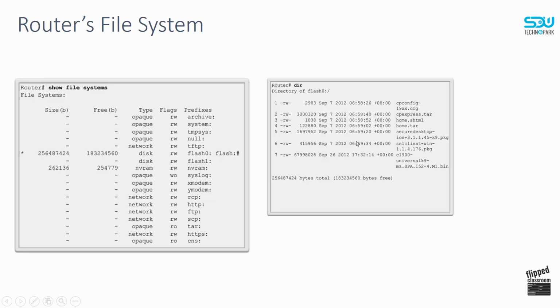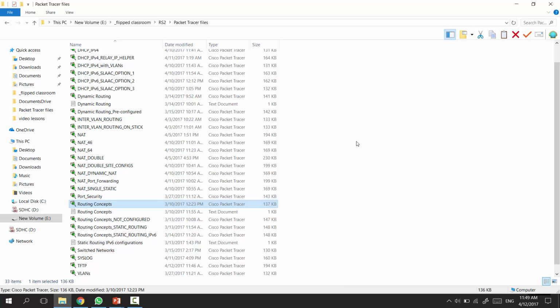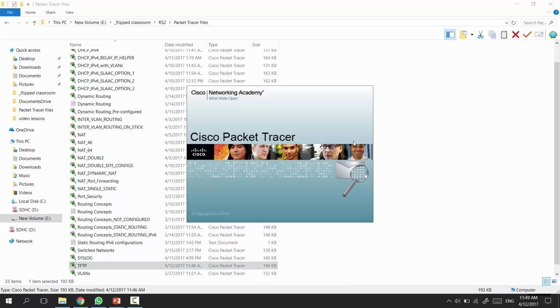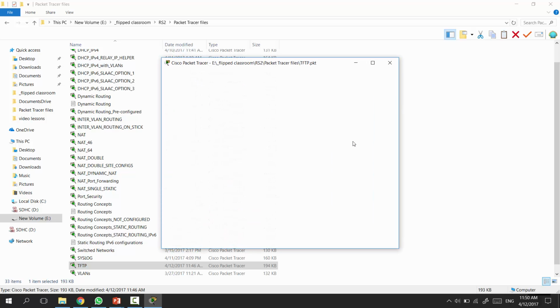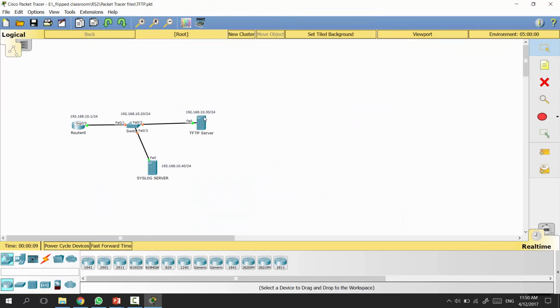What information is stored in the flash, and how do we make a backup of configuration files and IOS with a TFTP server? Let's take a look at such an example. We have a Packet Tracer file with a pre-configured TFTP server, which already has an IP address and is going to be the backup for storing our configuration file and our operating system.